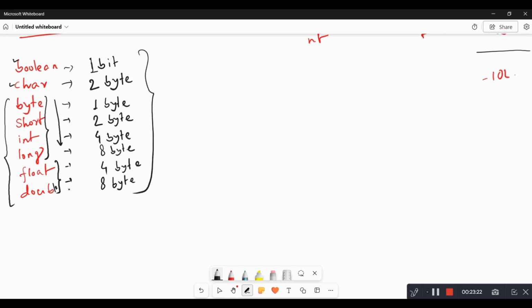Now, as we got to know the sizes of these data types, we have to understand what range of data they can store in the memory, right? So let's say if I take a byte type of variable in the program, if I say byte a is equal to 10, but can I use byte a is equal to 1000?